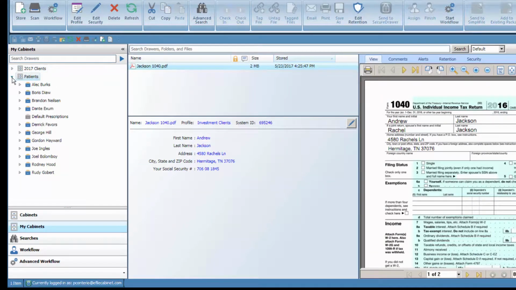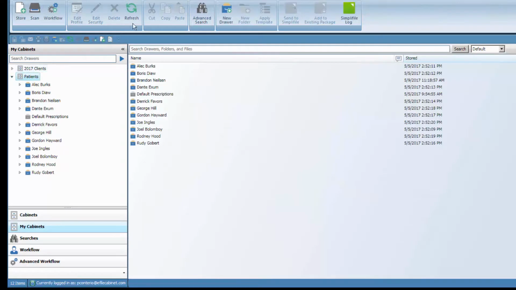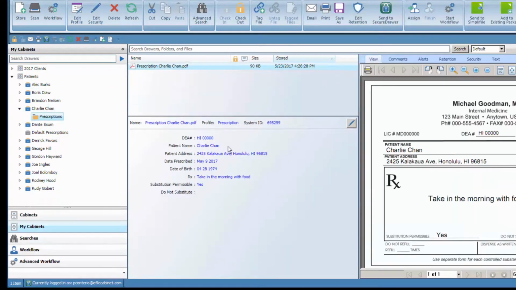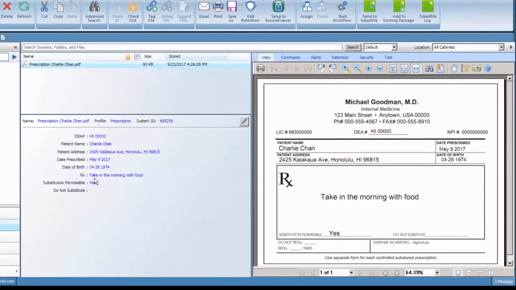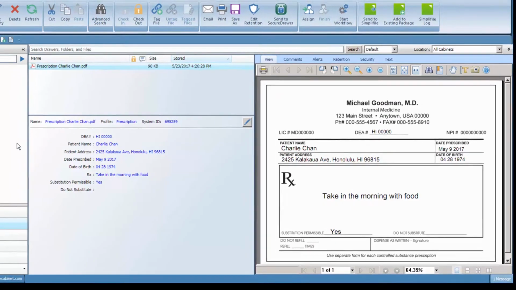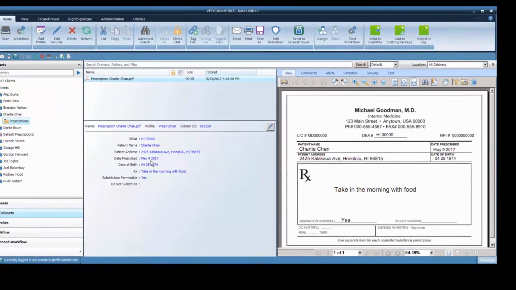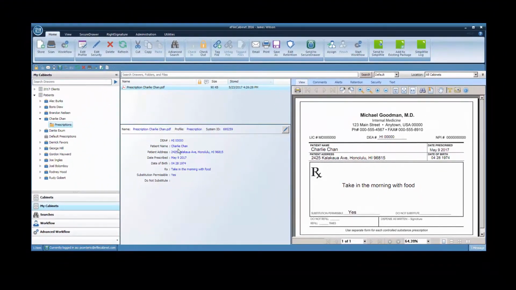Let's look in the other drawer and see what has happened with Charlie Chan. I'll need to refresh that. You'll see Charlie Chan's drawer appear after I do that. There's Charlie Chan's drawer. There is the prescription, and there you can see the information that has come off of the information here. So if I did a search right now, if I did a search for "take in the morning with food," up here it would bring me to this particular document or anything else I search for within the profile items that you see here. So this is a fantastic product that can save a lot of time and energy and money by using Zonal OCR.